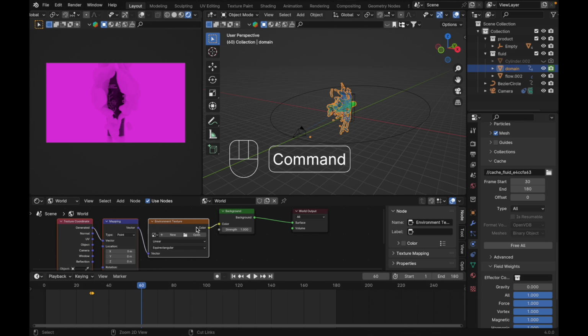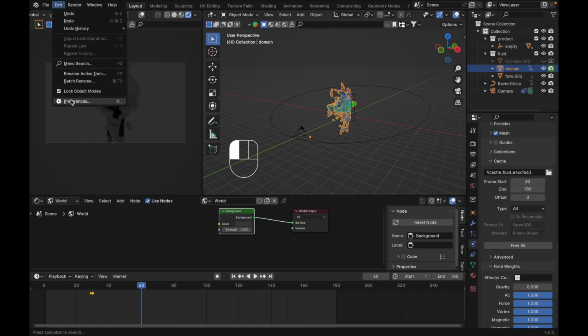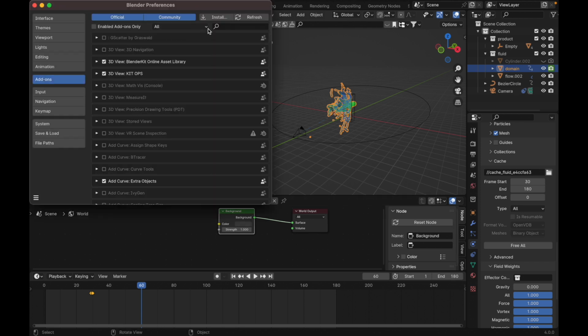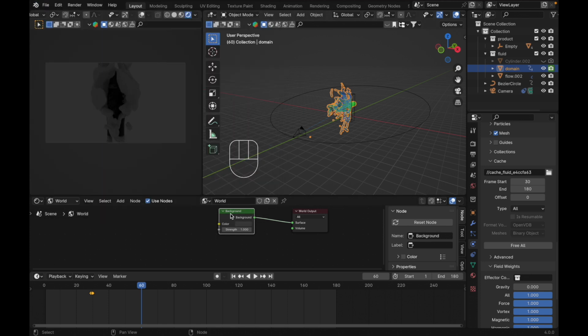But let's undo this first, because if you don't have this option, just go to Edit, Preferences, Add-ons. You need to install this Node Wrangler add-on, just like this. And you can select your background node here, press Ctrl T. It's like this.